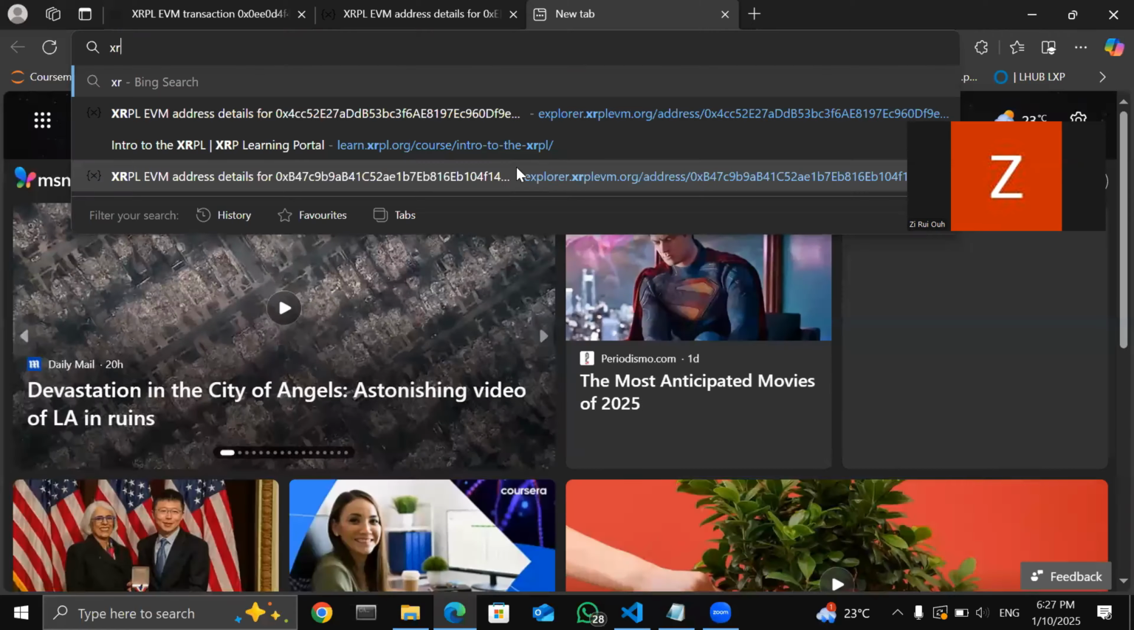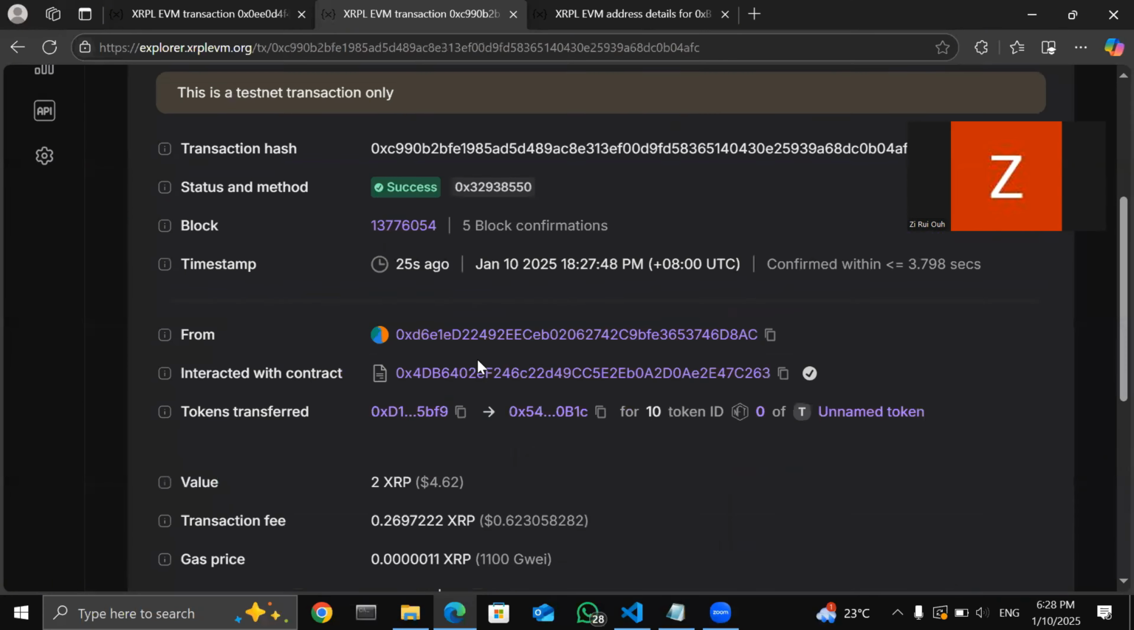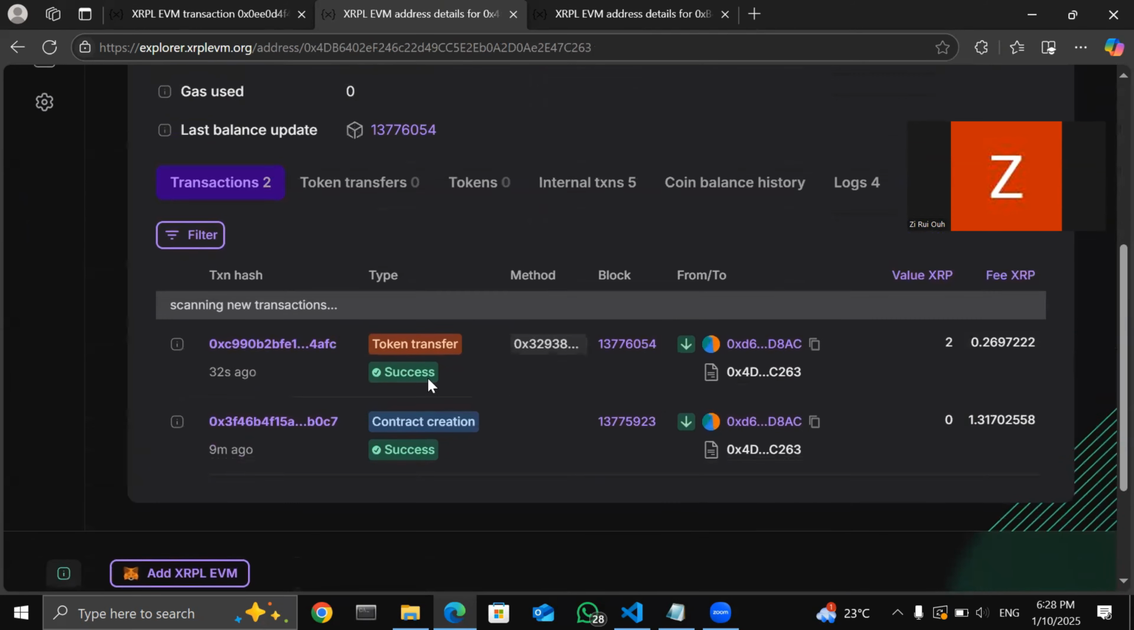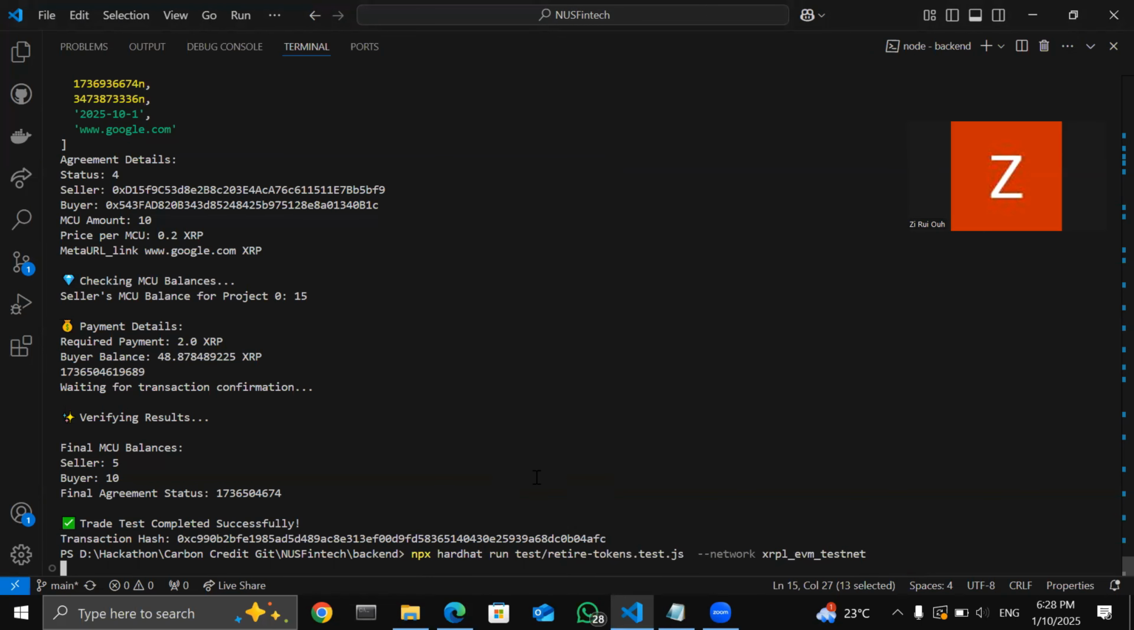And now it will go and verify with other contracts whether the buyer and seller have sufficient tokens to make the transaction. It will be checking if the seller has enough MCUs, and it will check whether the buyer has enough XRP to facilitate the trade. And now the trade is completed because it's checked. The trade is being completed and the transaction between them.